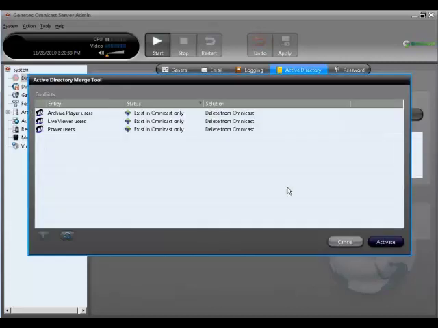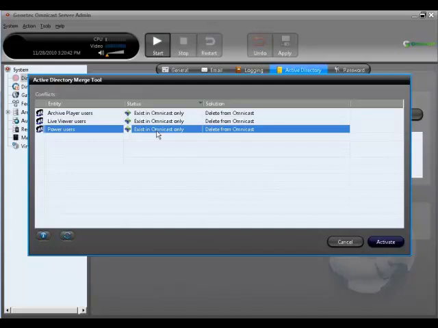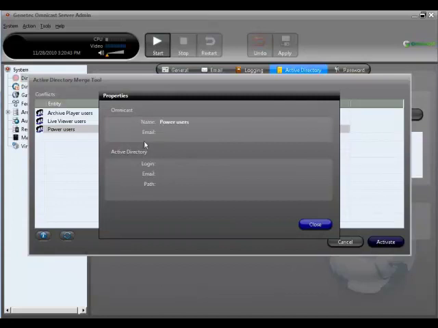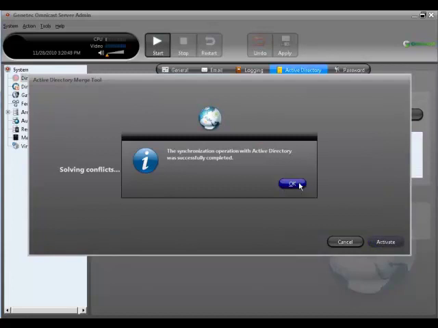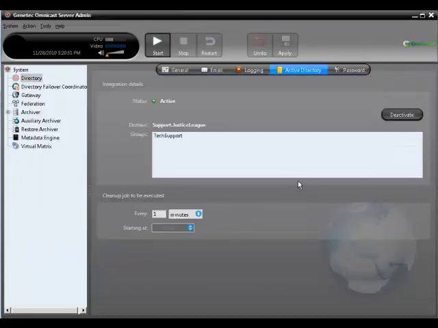While synchronizing, Omnicast will deal with possible conflicts. It will let you know if a match was found or not and what actions it took to resolve it. You can also have more information by clicking on the eye at the bottom left of the screen. In this example, Omnicast found a group that did not exist in the Active Directory, so it deleted it. Then click Activate. The synchronization is now done. You can now start the service and go to the config tool.